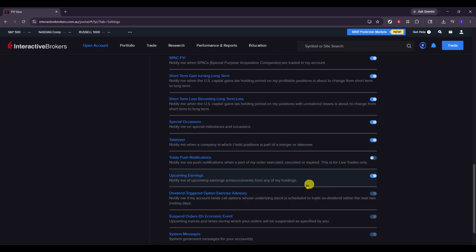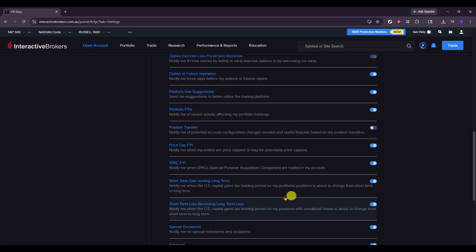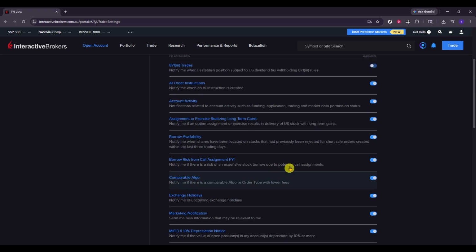Finally, find the Marketing Notifications category and turn its toggle to on if you'd like to receive news, product updates, and promotional announcements from Interactive Brokers. This is optional, so enable it only if those communications are useful to you.